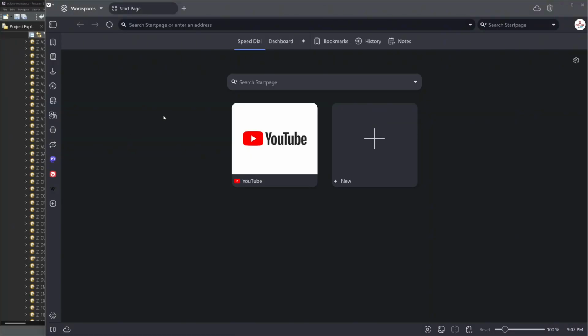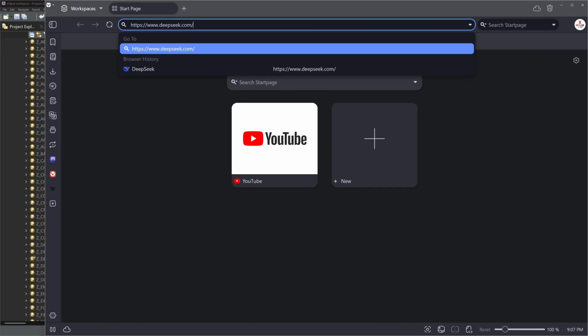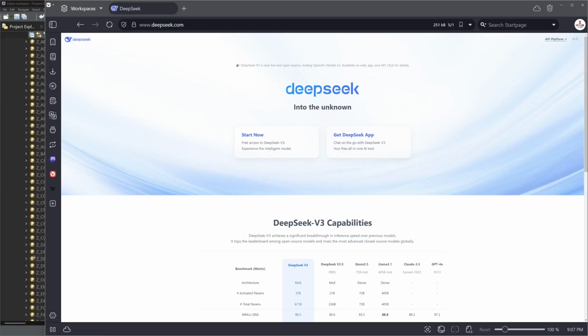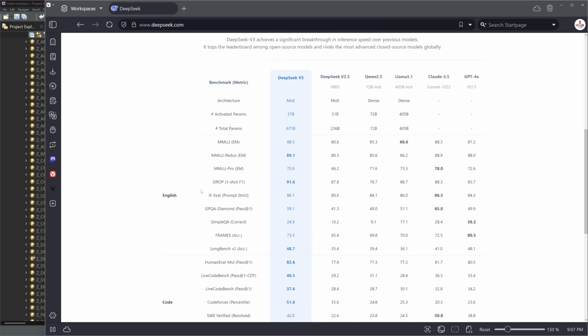Hello everybody! Today we are going to take a look at DeepSeek and test how well the AI can generate and explain ABAP code. We start with simple questions and test the generated output on an ABAP test system.